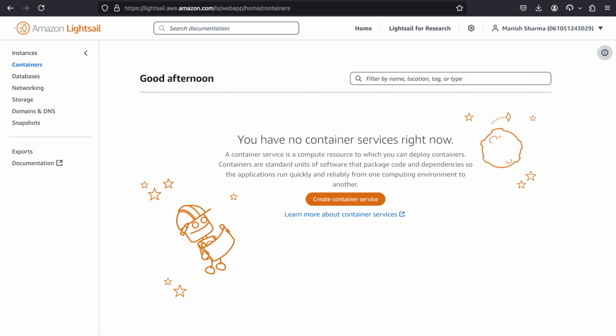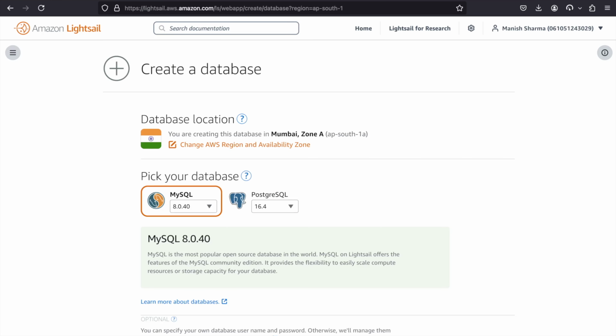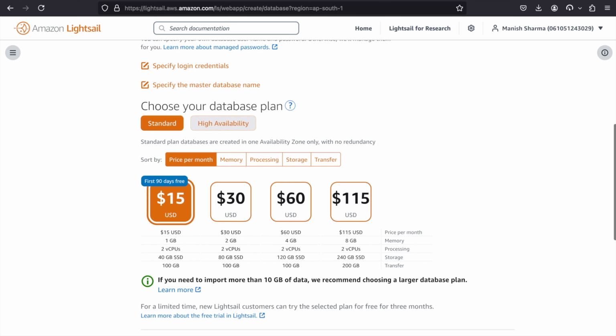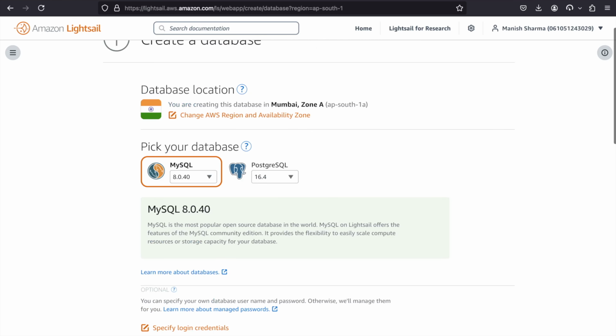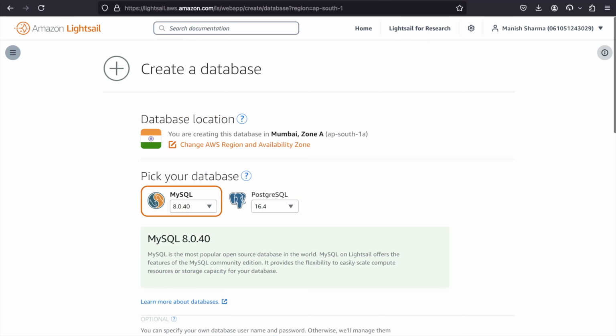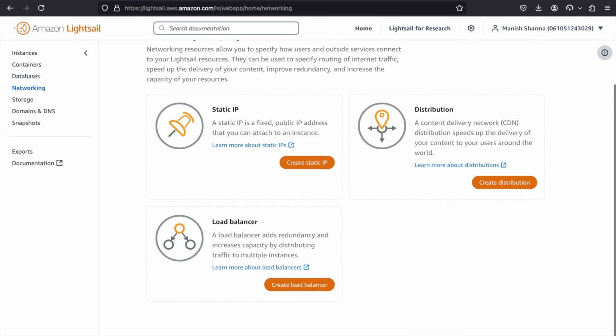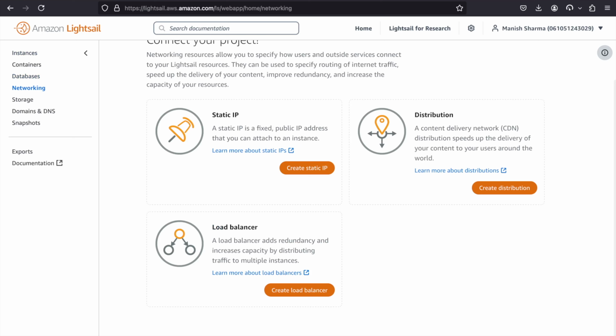Moving to database, you can launch a new database, and either MySQL or PostgreSQL is available. You can choose the size from here, and you can map it to your instance very easily. Lightsail offers all those integrations, and they are very easy to do. Then coming to networking, you can have a static IP for your instance. You can configure a CDN for your instance. You can configure a load balancer for your instance. So all those features are also available.